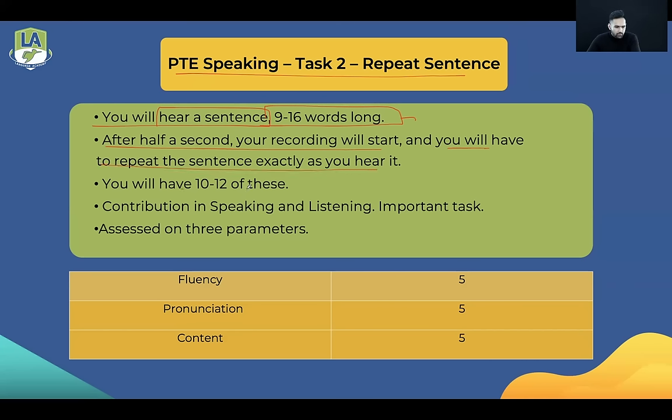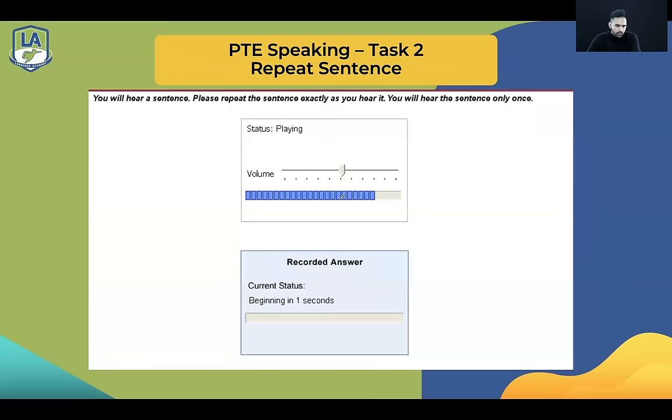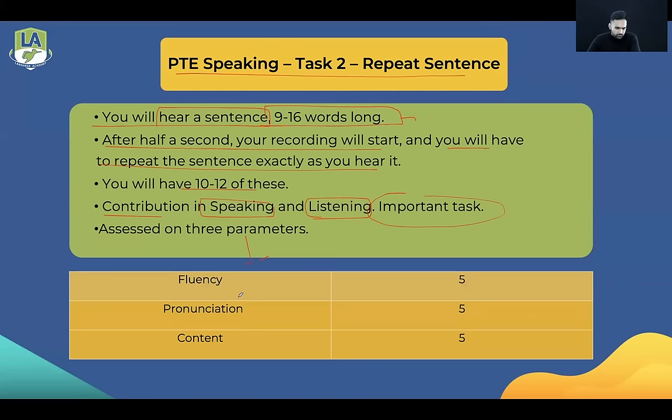You'll have 10 to 12 of these. This is important. Why? Because this contributes to your speaking and your listening as well. Important task, remember this. This is assessed on three parameters as well. For example, the blue line ends here, which means your audio finished, your recording will start, and you'll need to repeat the same sentence. For example, your sentence is, "I am a good boy because I finish all my work on time." So you'll have to repeat the same sentence in exactly the same manner.